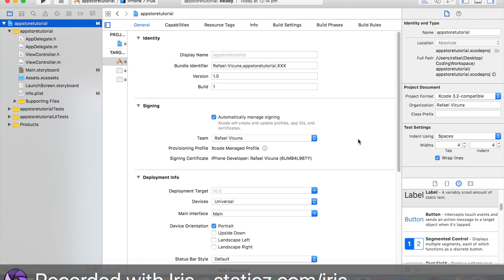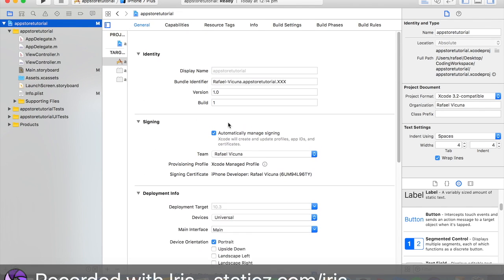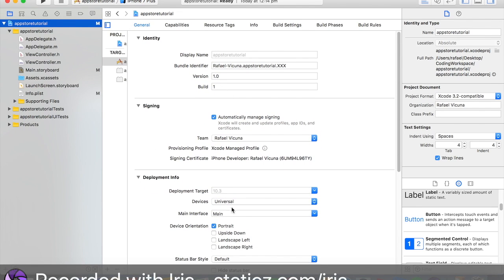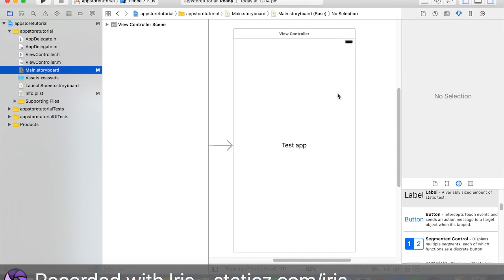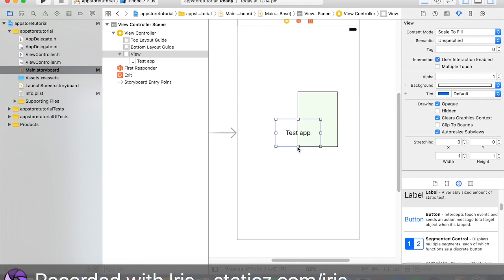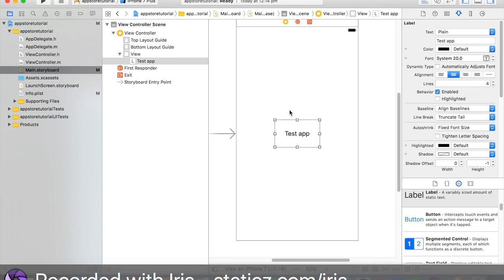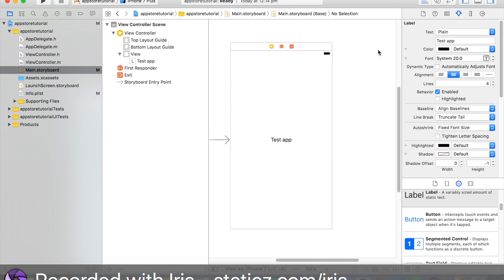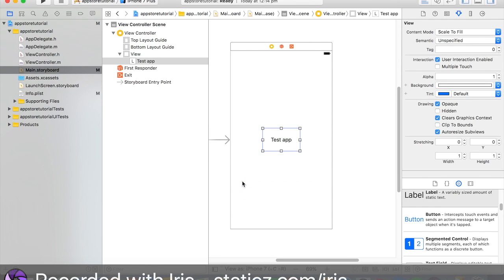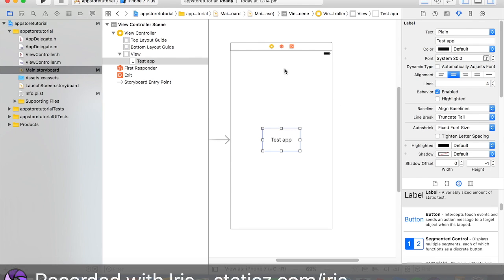Alright, so let's get running. This is a test app that I made a few minutes ago, and obviously this will work for any application that you have already finished. This just contains a label that says test app, but with this I will show you step by step how to actually submit any app to the iOS App Store.